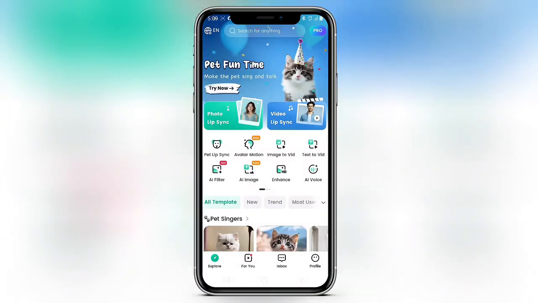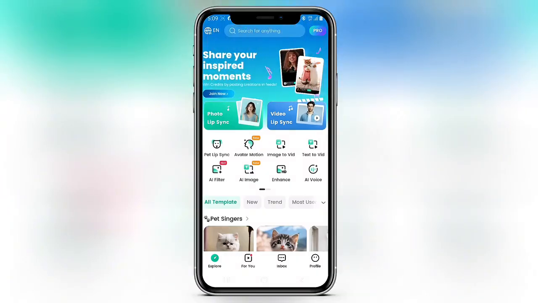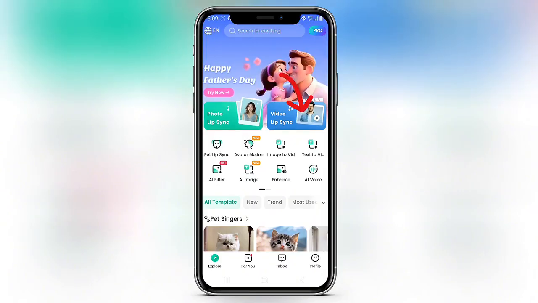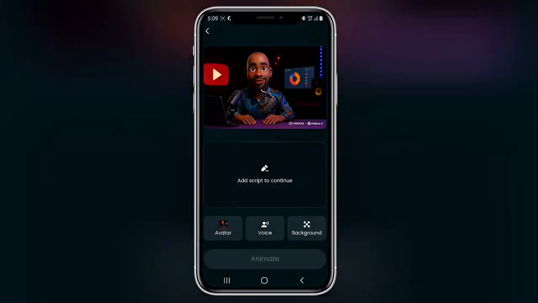So guys, the last AI you are going to be using for today's video is Dreamface. Just make sure you go to Play Store or Apple Store to download the app. Okay, when you are done, you will just click on video lip sync. When you click on it, you will now upload your avatar video.